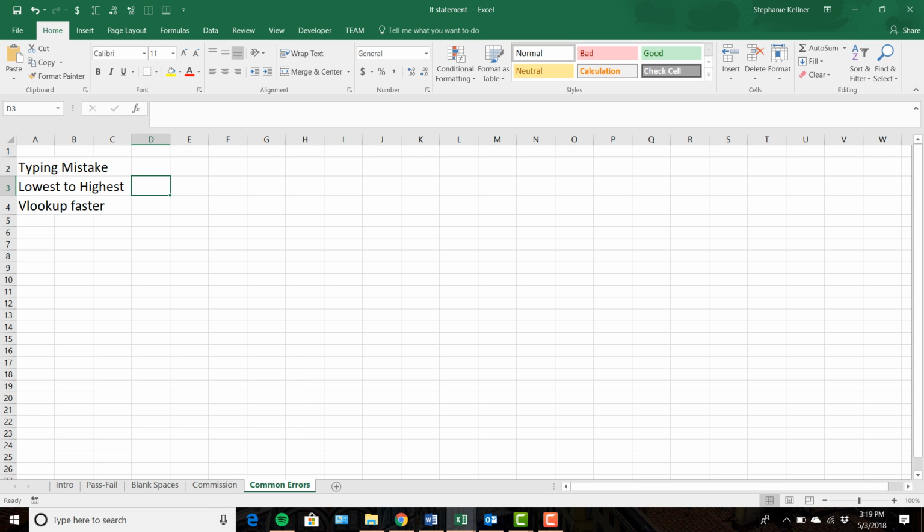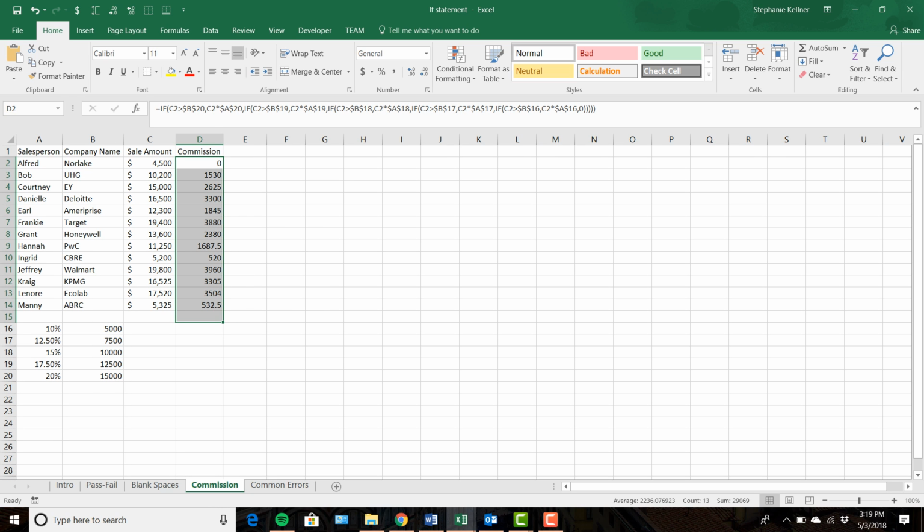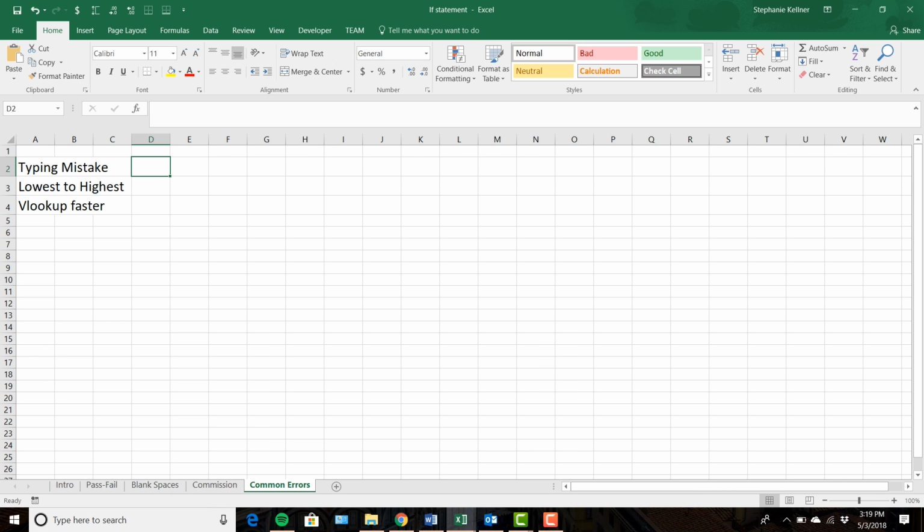Some common errors are typing mistakes. As you can see in this last one, we did a ton of typing. If we would have made a single mistake in there, it would have been a lot of work to try and figure out where this mistake came from. Luckily we didn't, so we got pretty good there at dragging it down. But if you make a typing mistake, then you have to go through and fix that, which can be a lot. Another mistake people often make is going from the lowest to the highest.